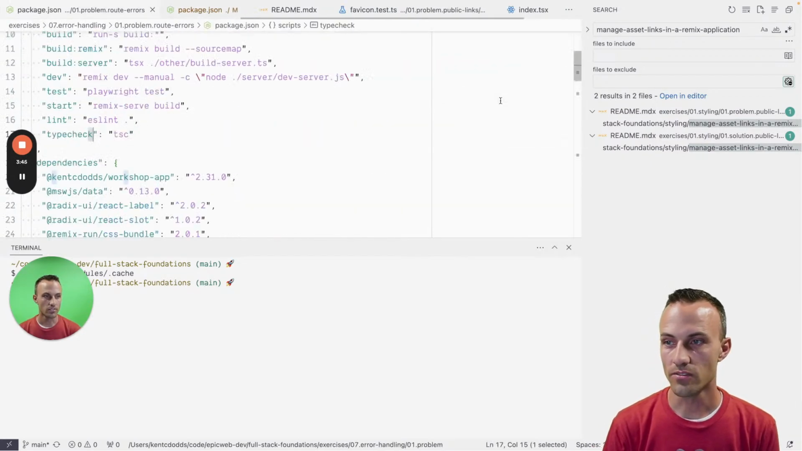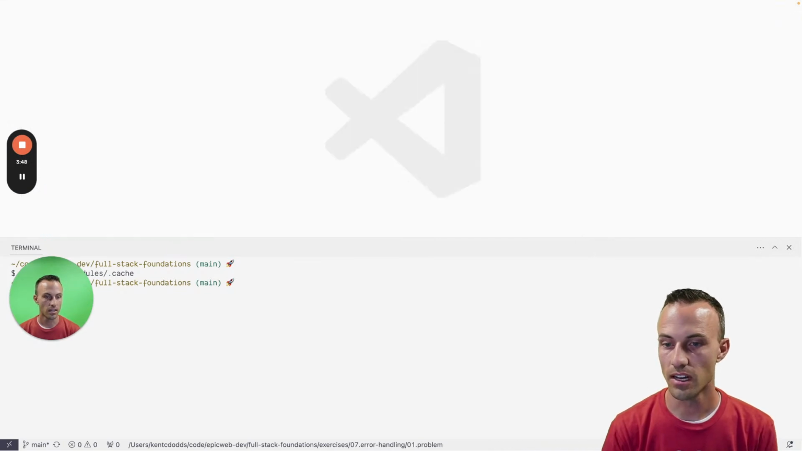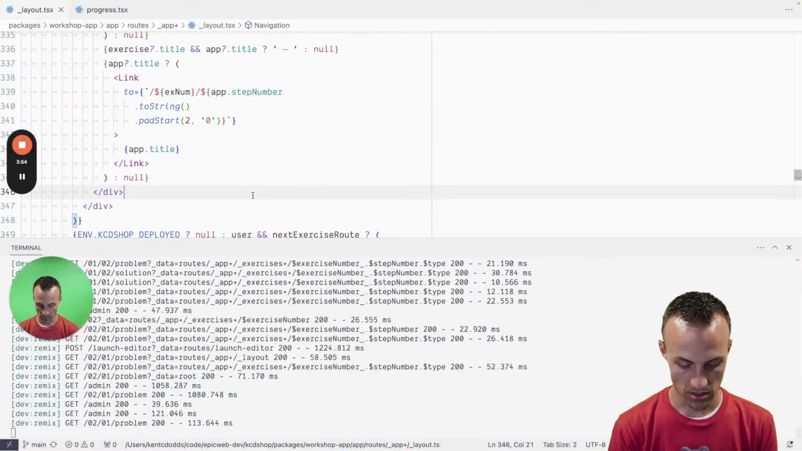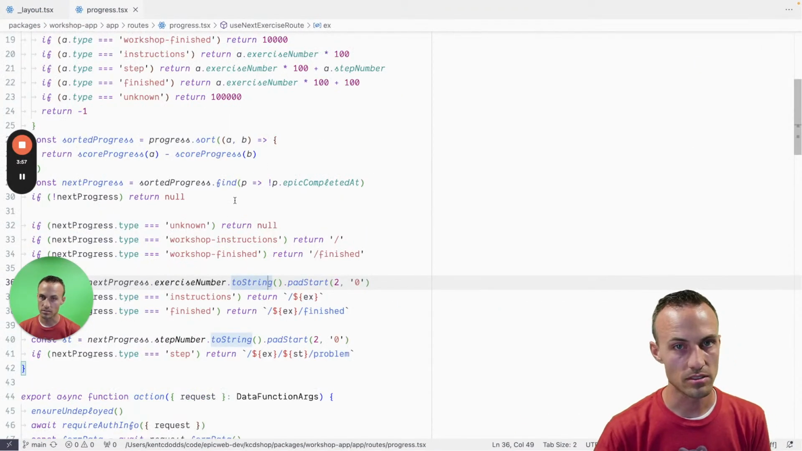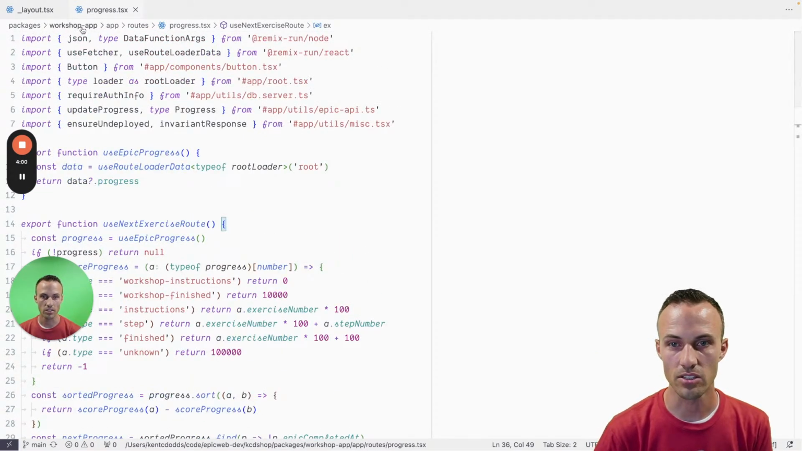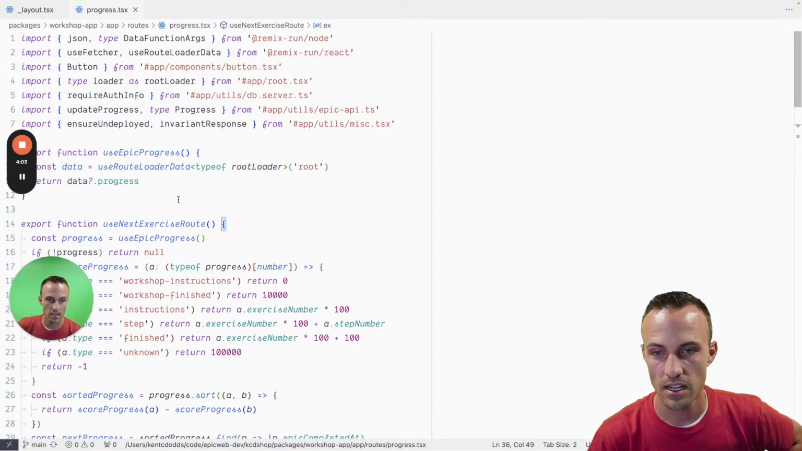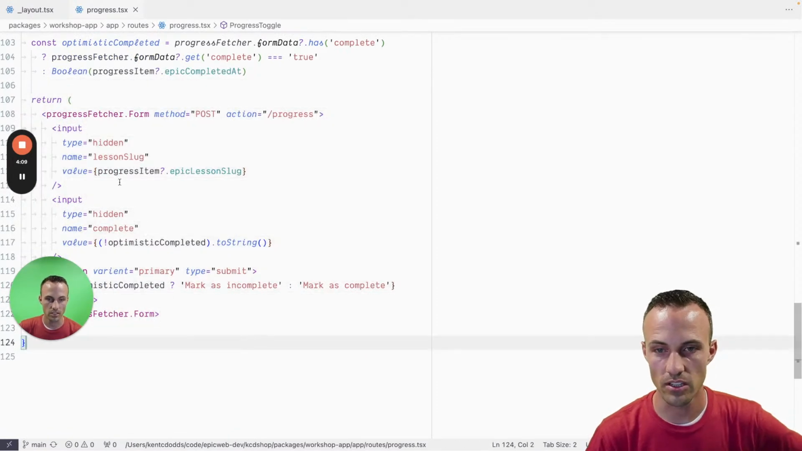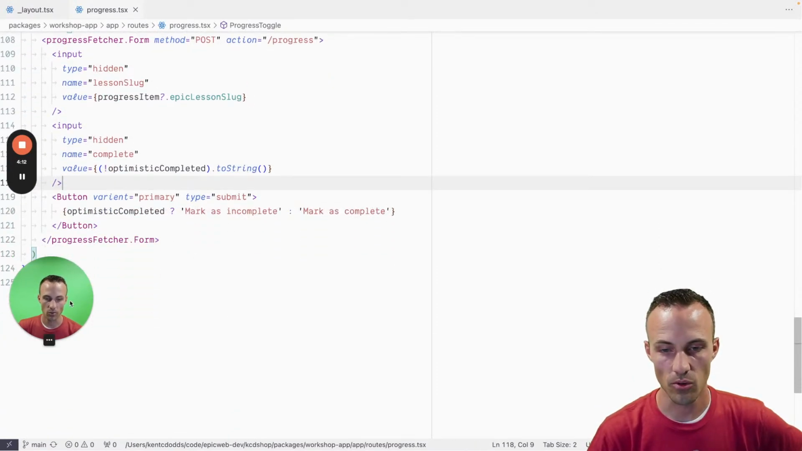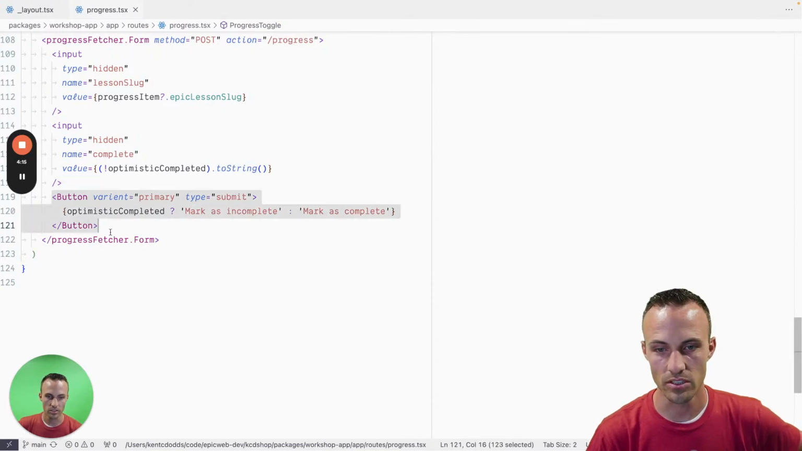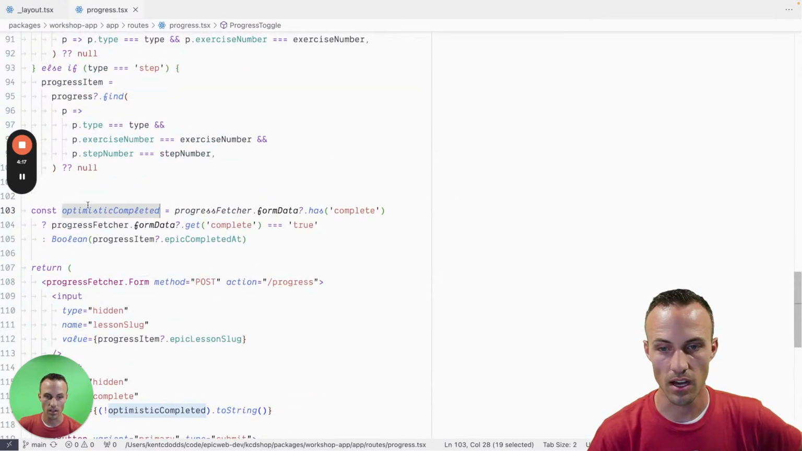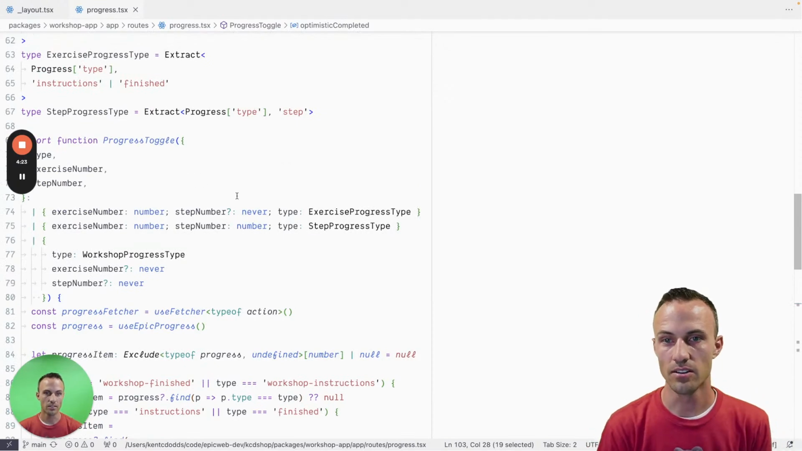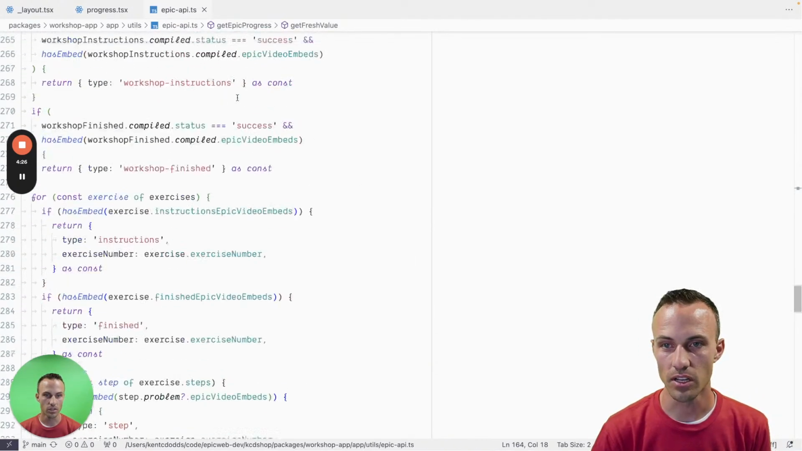Okay, so as far as where all of this stuff is, I'm in the full stack foundation, so we're right over here. The progress toggle is inside of packages workshop app routes progress TSX. And right here is where the component is. We're using Remix fetcher. We include the data in the form, and then we're just using a button. Feel free to use whatever. We've got the optimistic complete that you can use to determine whether it should be toggled on or off. And then all of the API stuff is happening in Epic API.